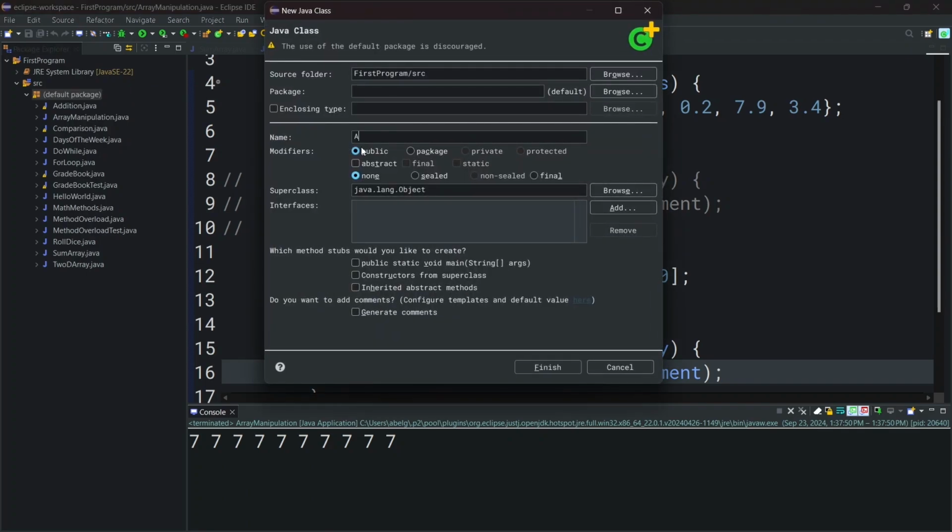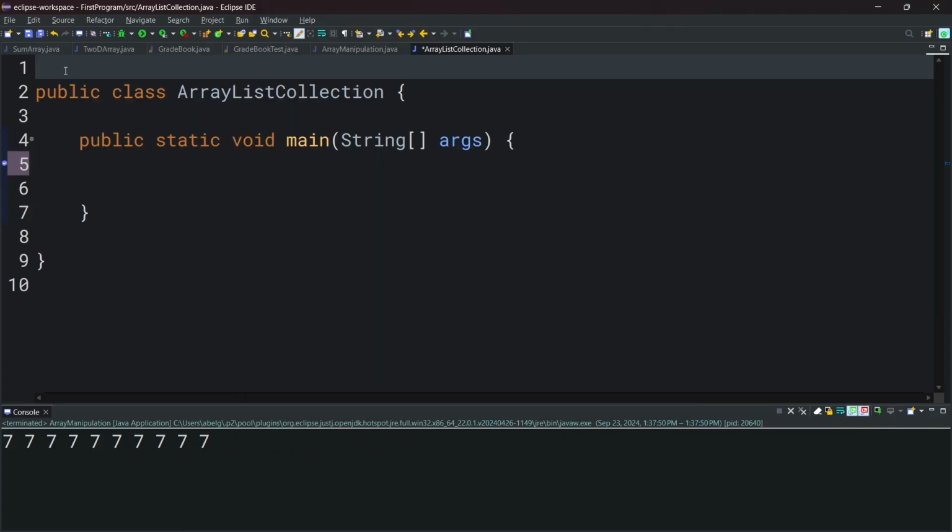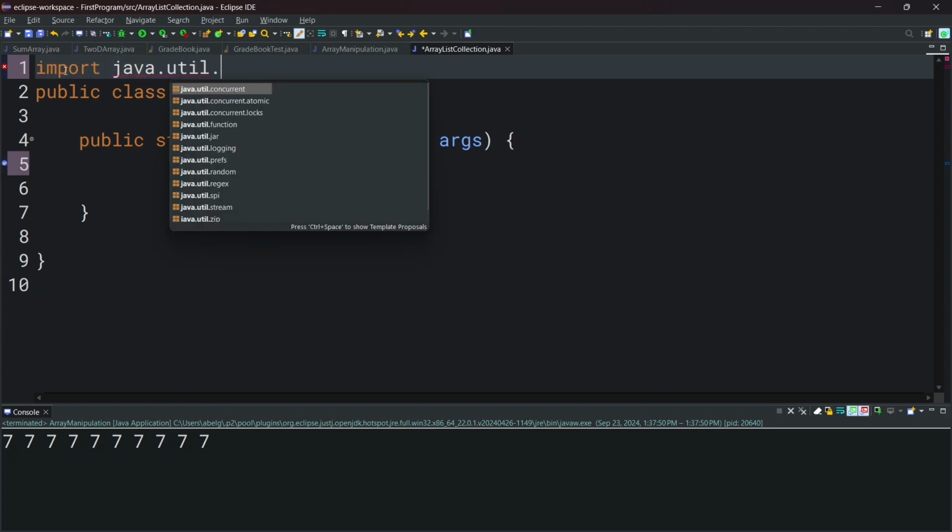So to look at array lists, we're going to create a new class, and we're going to call it ArrayListCollection. And since we're going to be running this program, we're going to tick public static void main, and we're going to press on finish. In order to use an array list, we're going to have to import it. So we're going to have import java.util.ArrayList.